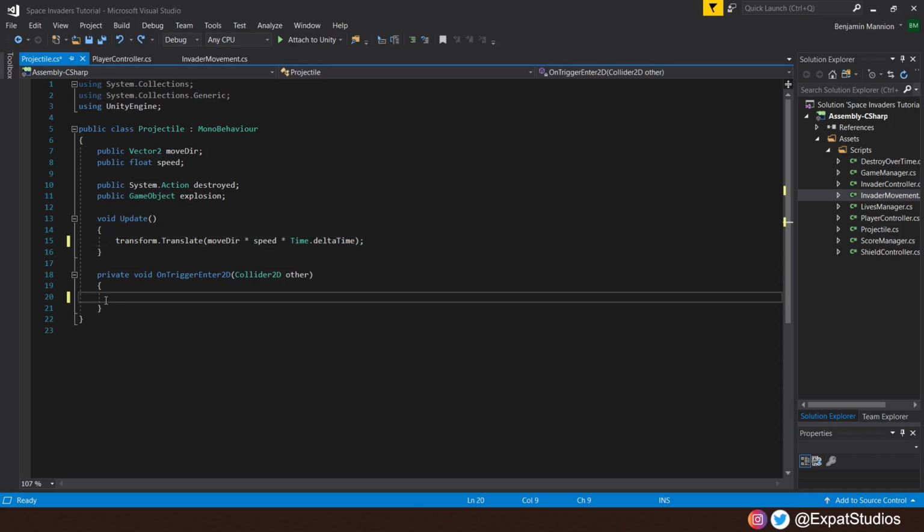Next, let's move on to the OnTriggerEnter2D. What we're going to punch in here is that when the laser hits any game object in the scene, we want to destroy it, instantiate that explosion, and call upon that destroyed action. Now, as this script is going to be shared with the alien laser and the player laser, there's going to be lots of lasers active in the scene at one time.